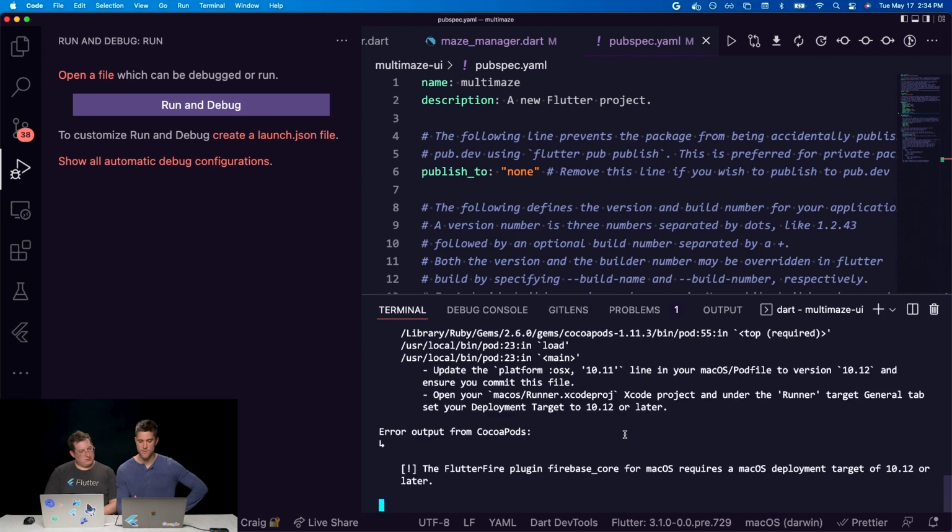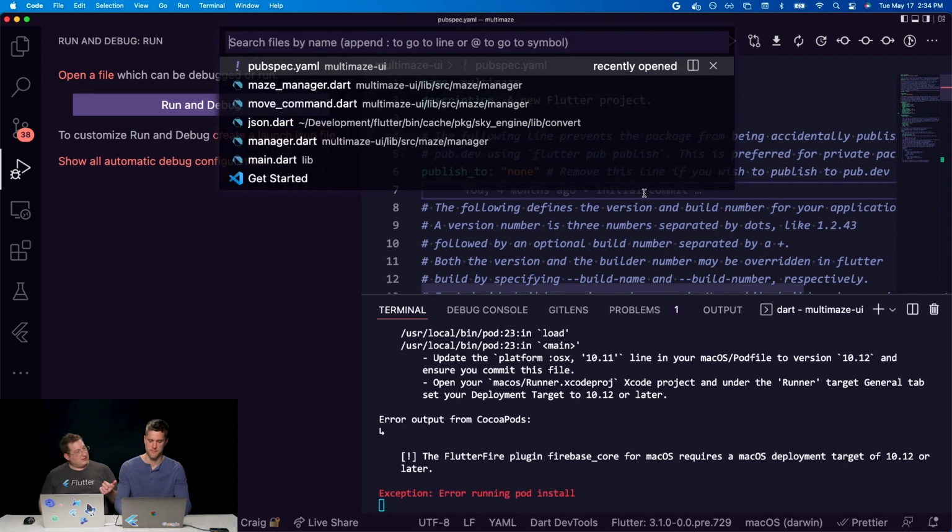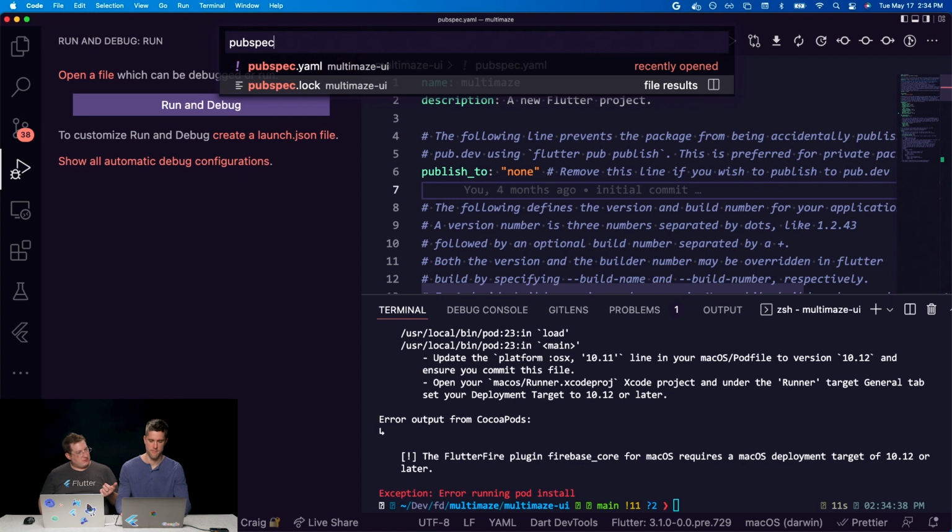Okay, so it's building. Oh wait, there's Firebase core stuff. We don't even want that anymore. Did you delete the macOS folder inside of the Multimaze UI? Oh yeah, I did that, and I ran flutter create again.